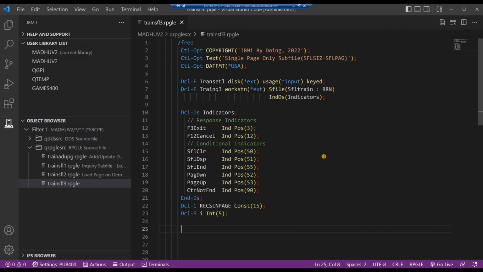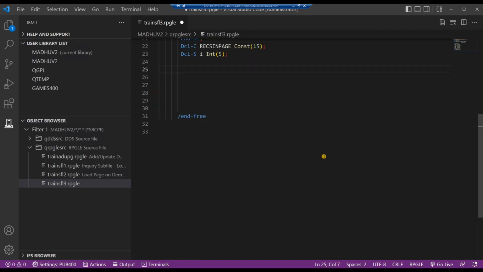Press page down. Let's start keying in the program's main logic. Begin with a comment. The important functionality of this program, load single page only. Begin with a do-while loop. Do-while not F3 exit key pressed. This do-while needs an undo. Make sure we are coding only between column numbers 8 and 80.